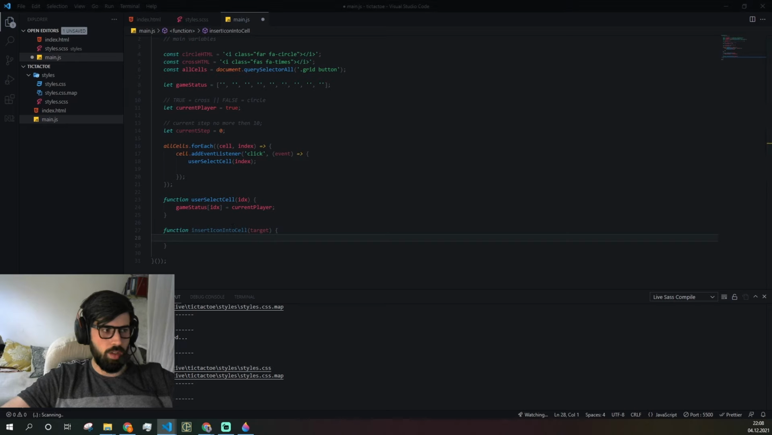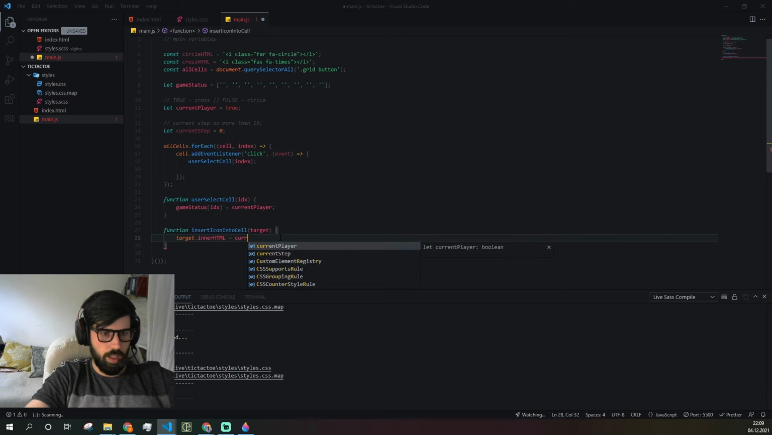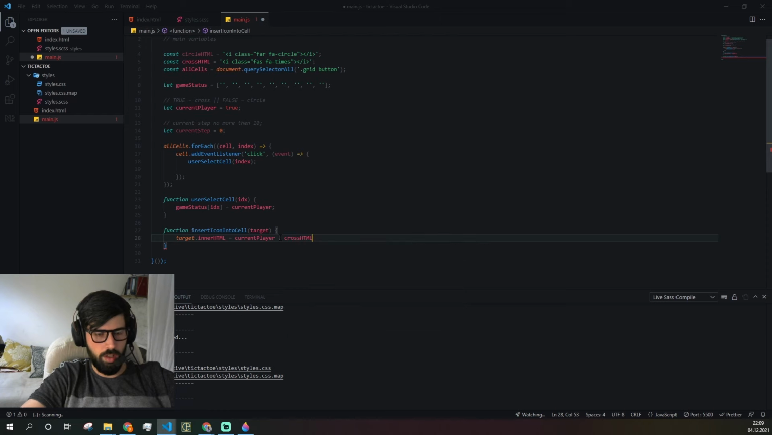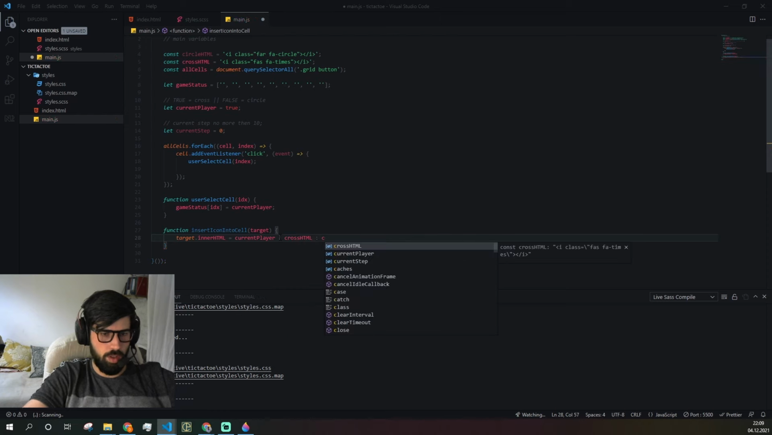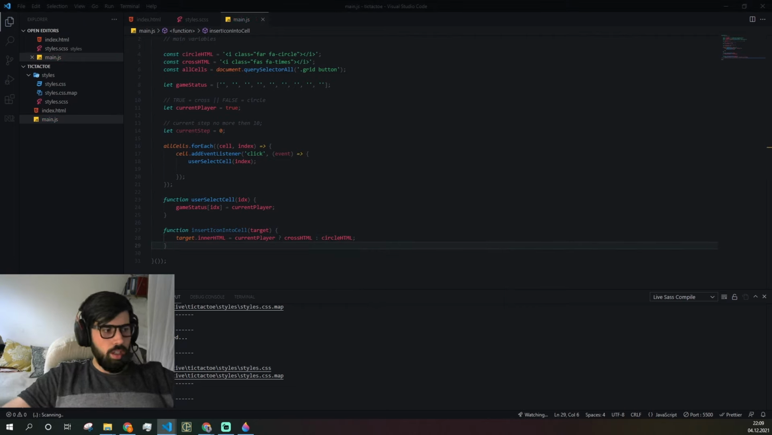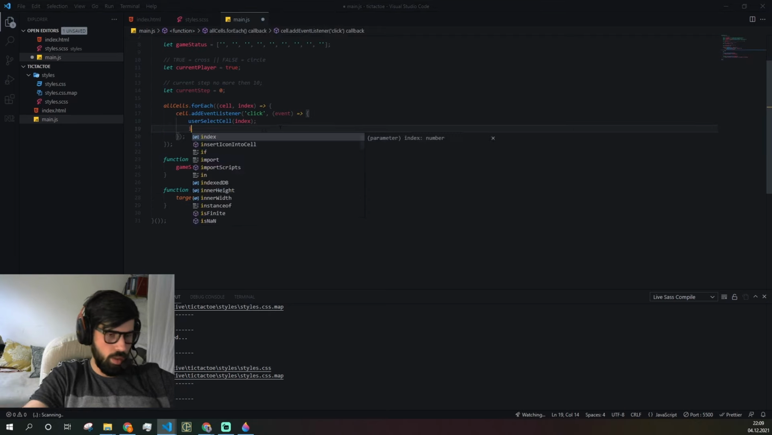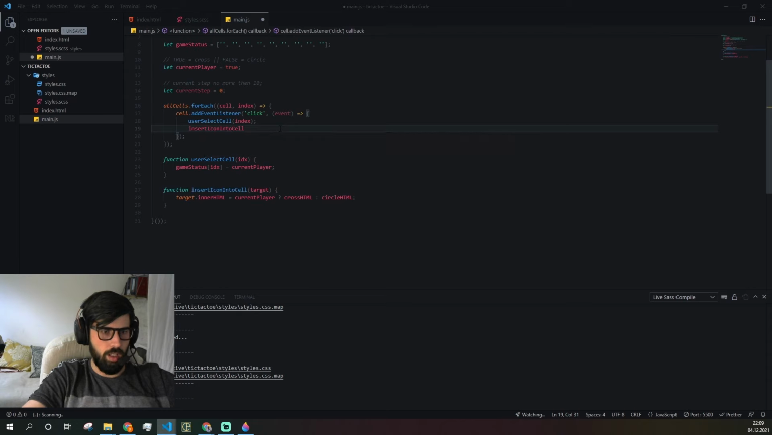And insert icon. What we're gonna do is we have target here. So target innerHTML equal current player. If it's true, then we need to insert cross. If it's false, we need to insert circle. Like this. And also we need to disable cell. So here we insert icon into cell.